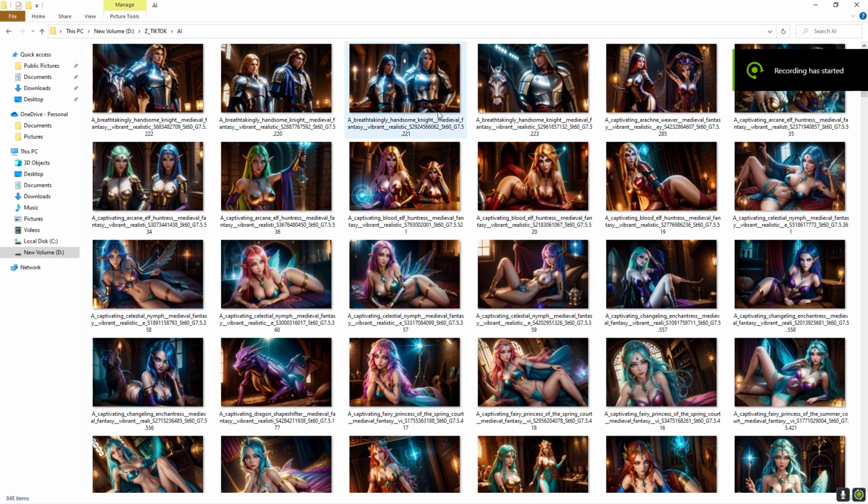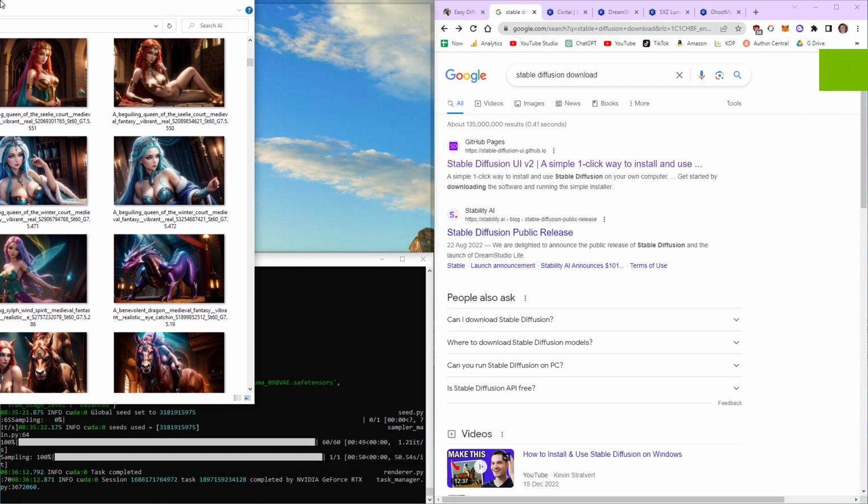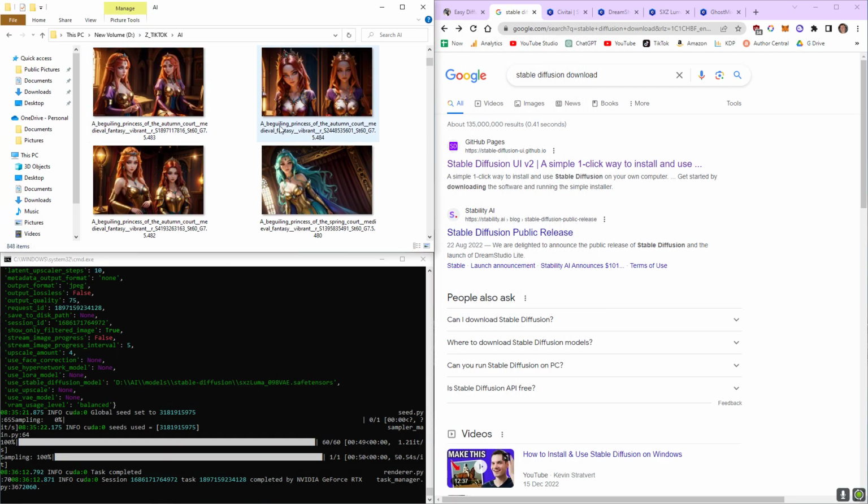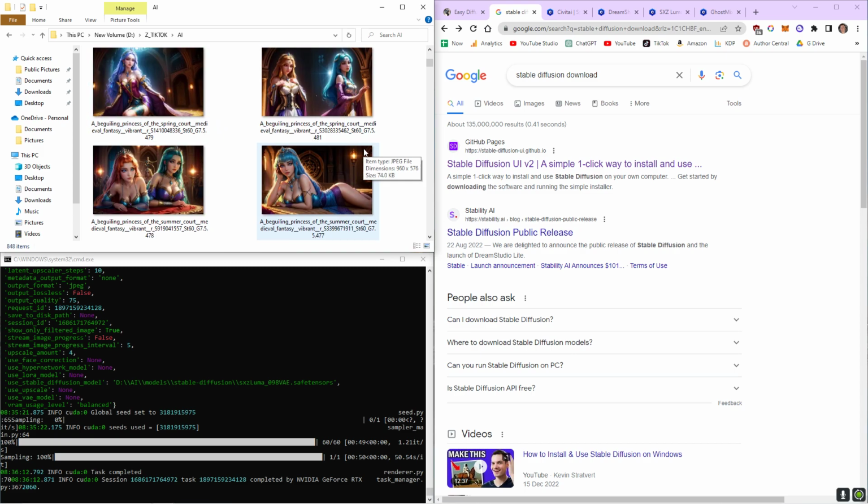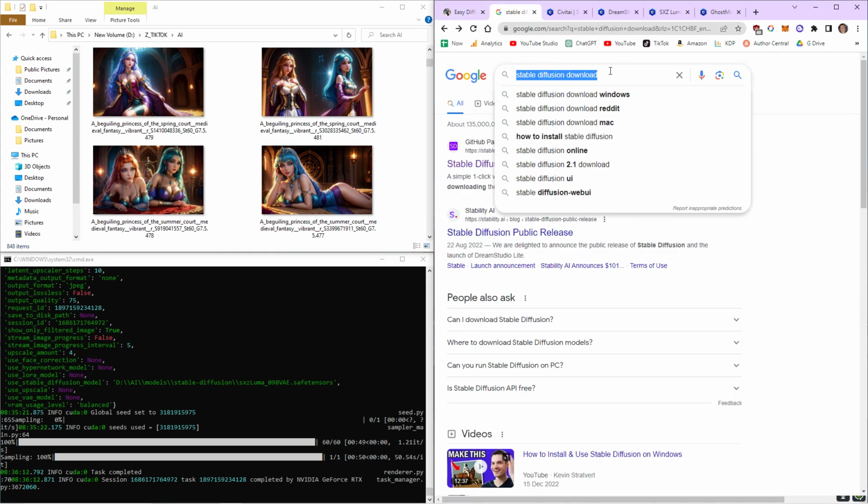How to create free AI art using Stable Diffusion. What this allows you to do is generate an unlimited amount of AI images, like you can see here. All you need to do is type in Stable Diffusion download.